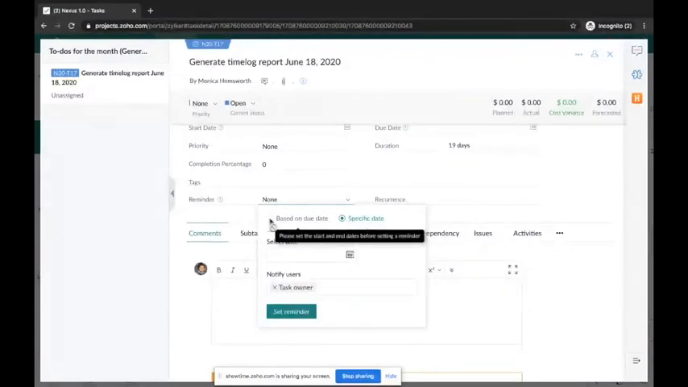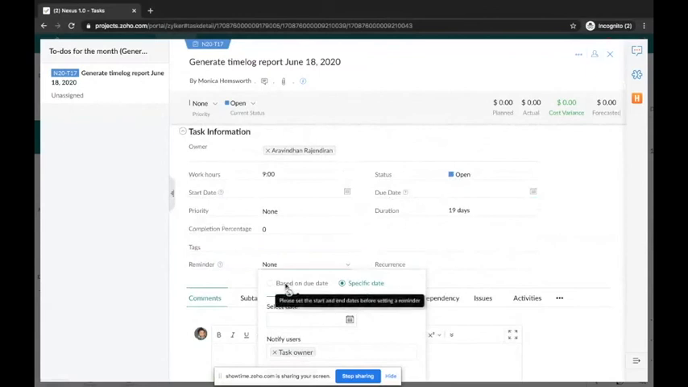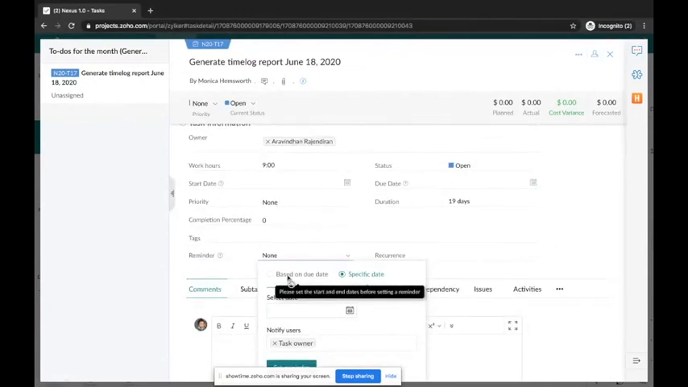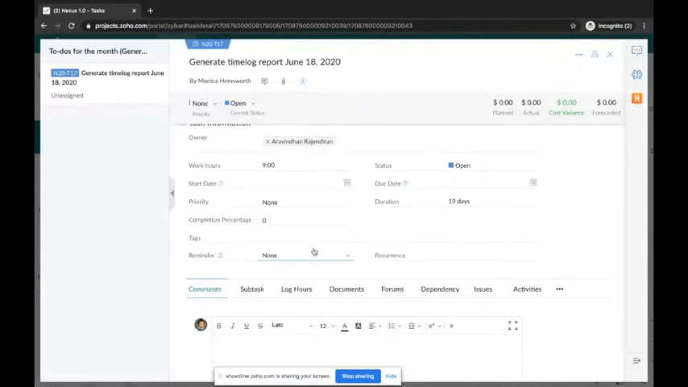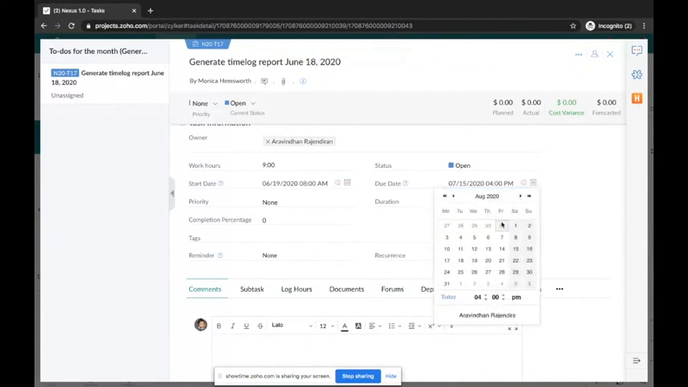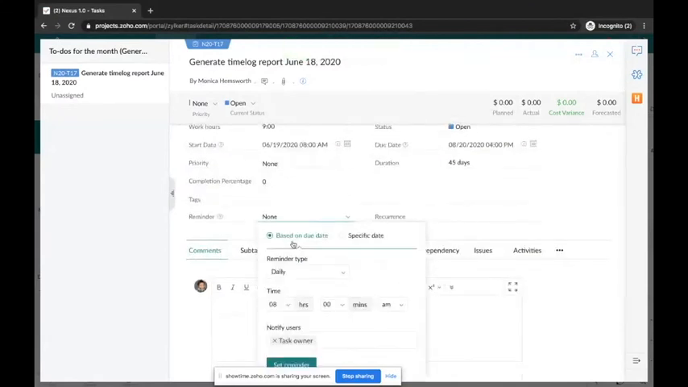So you can just set a reminder. Because I did not set a due date in this setting, it's disabled here. So I'll have to set a start and an end date here for me to set the reminder properly. So I'll just set the due date to, say, 20, and then this is going to enable the based on due date setting in the reminder. So set the frequency of the notification that you'll have to get, and you're done.